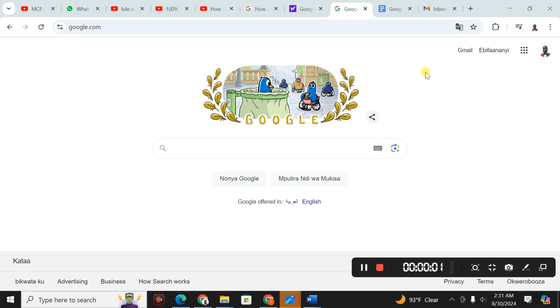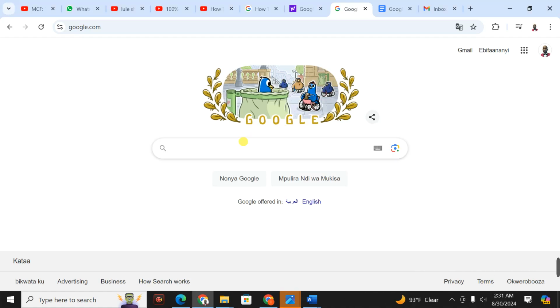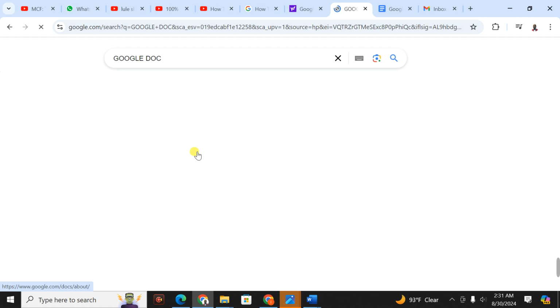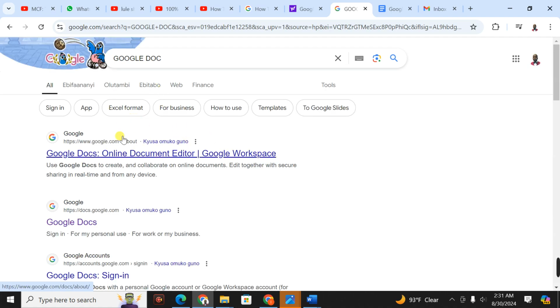Well, let me show you how to create and attach a Google document to an email. So first of all, you go to Google, as you see. Then here you type in Google Docs. When you type in Google Docs, it's going to display for you this interface.